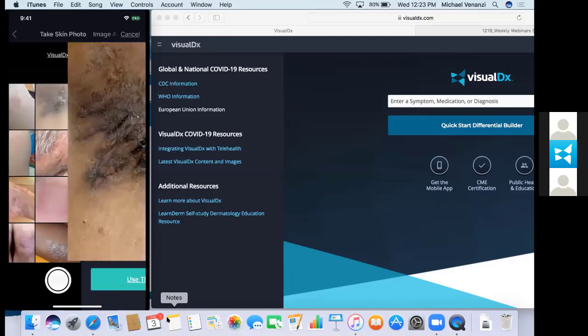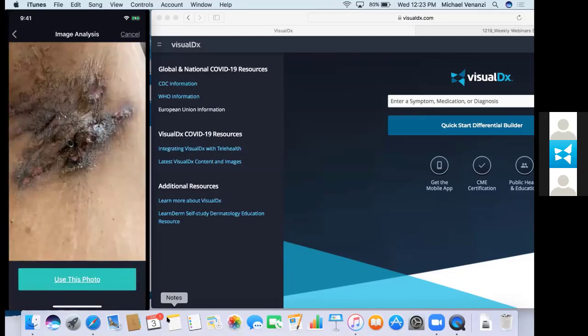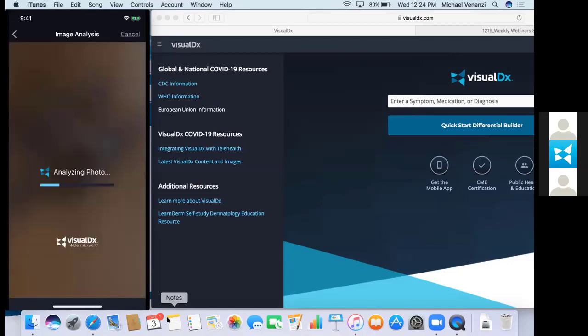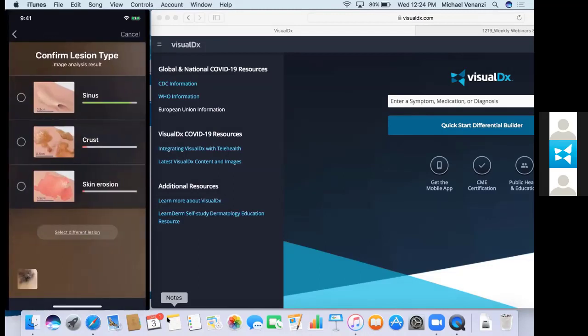So here's an example of a young African-American patient who presented with this dermatological issue in the armpit region. When you use DermExpert, you can analyze the photo, and within seconds, what's happening in the background is it's analyzing the morphology of that image. And there are 81 different skin lesion types in the background. You can see the confidence level from green, in some cases orange, all the way down to red.